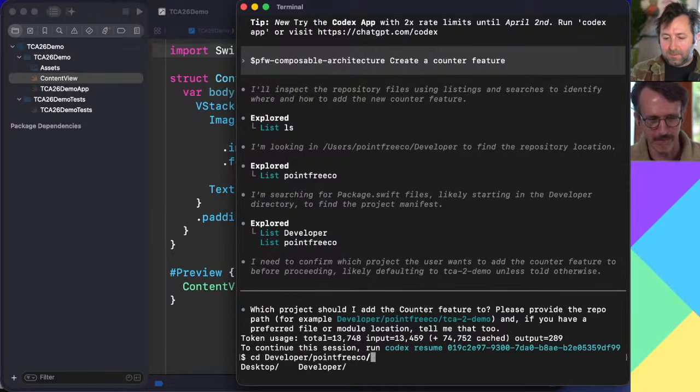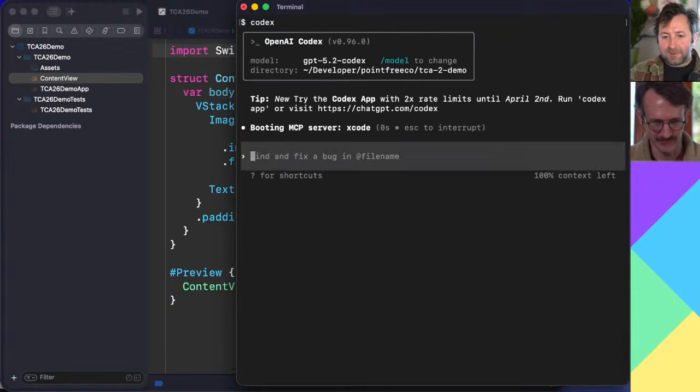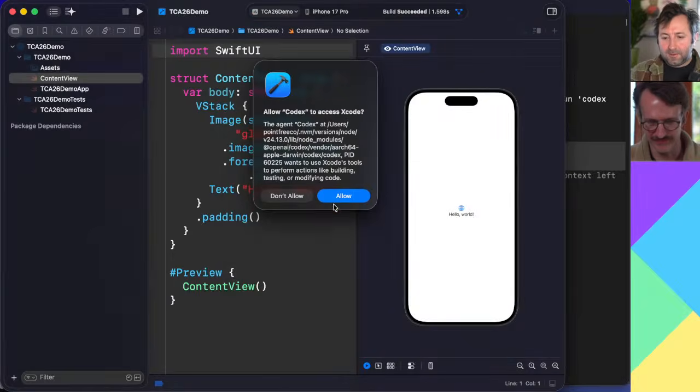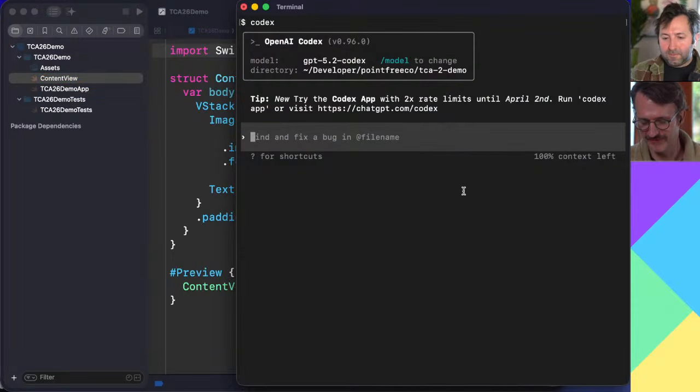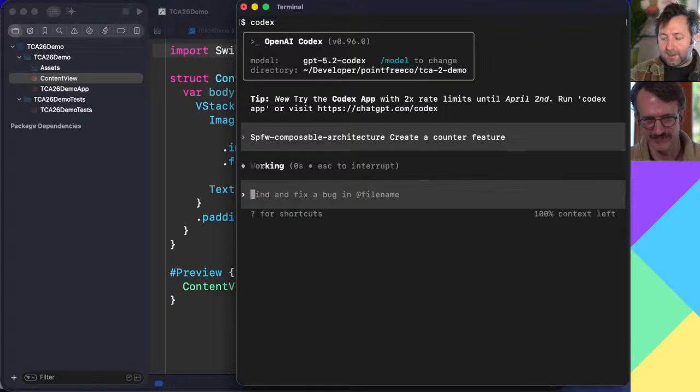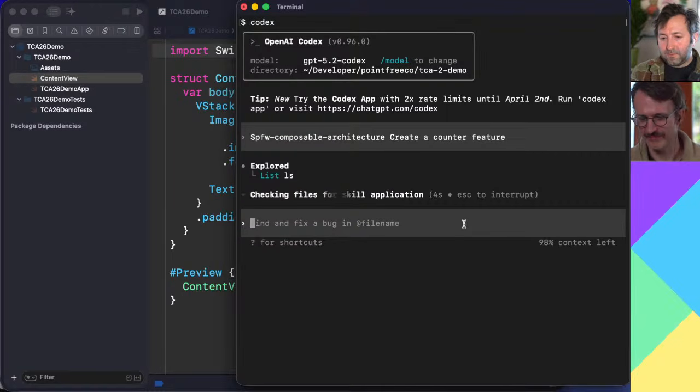All right, and as it always is with tech demos, I wasn't in the demo project, so let's boot up Codex again. And let's create a counter feature. Yeah, they say the closer mic is helping. Okay, great.